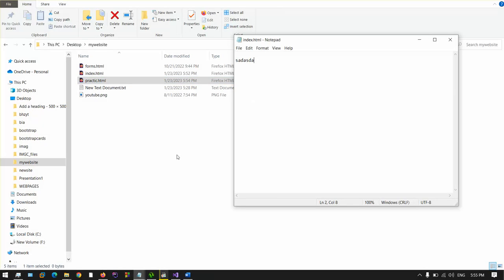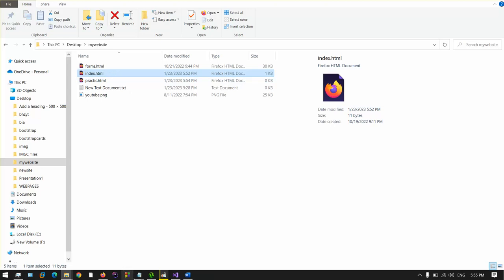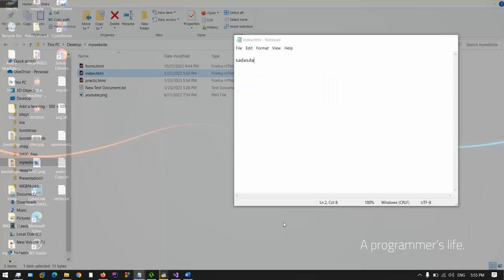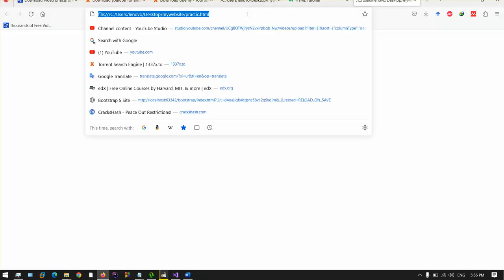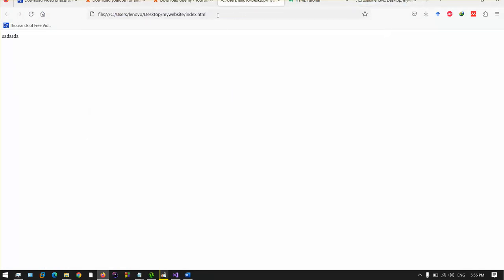Open a page and drag our page here. I have already written something before. Now I write something like this, press Ctrl+S, and then go to my browser. There is some issue. Look, what I write comes here.